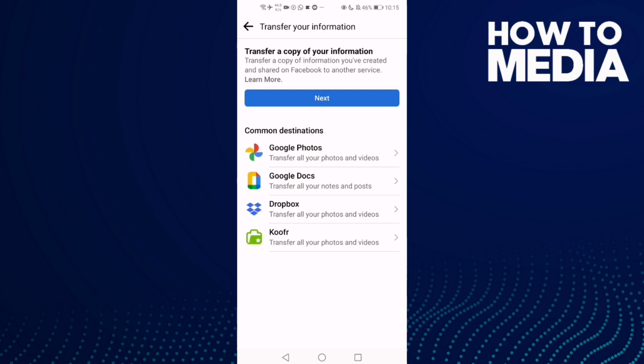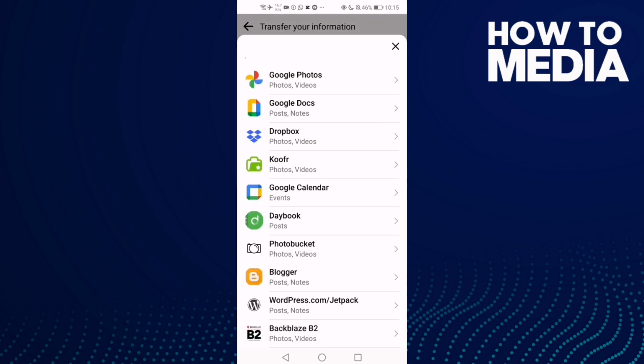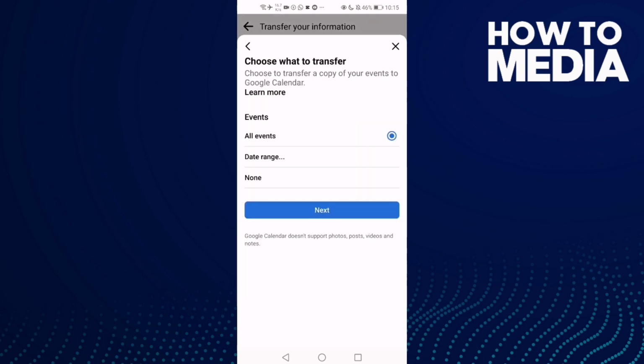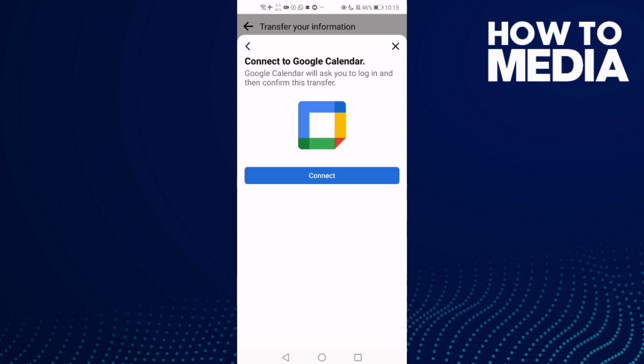And here click next and then click this one, Google Calendar, and just manage anything you want and click next. And now just connect your Facebook with Google Calendar, and that's it.